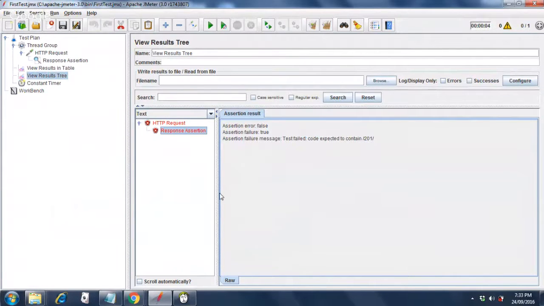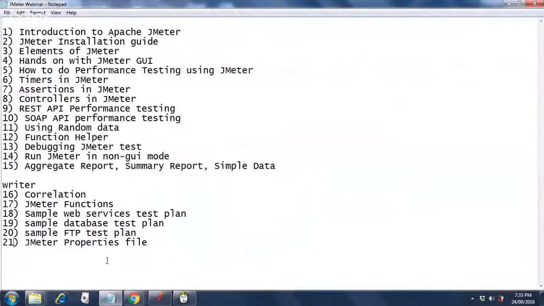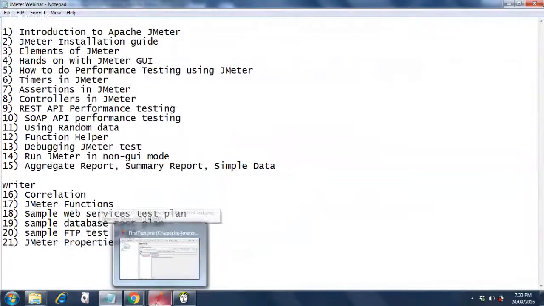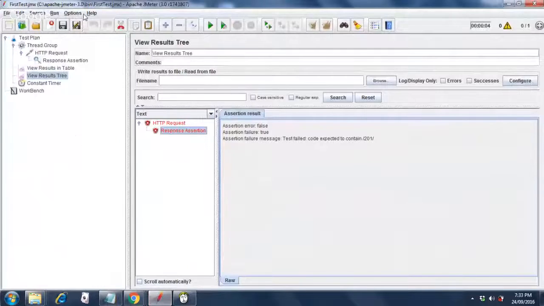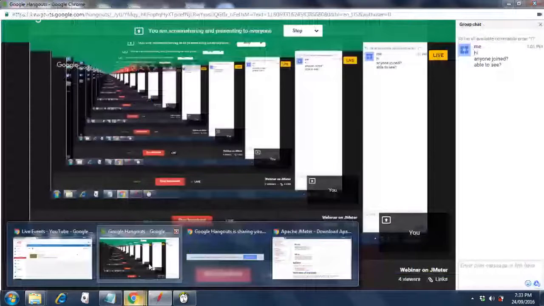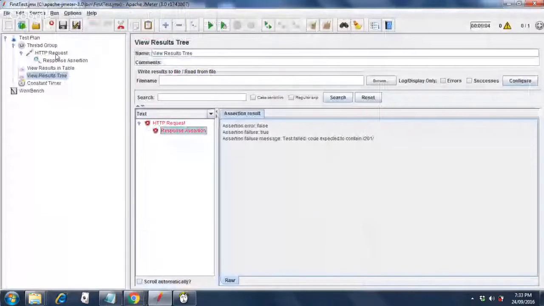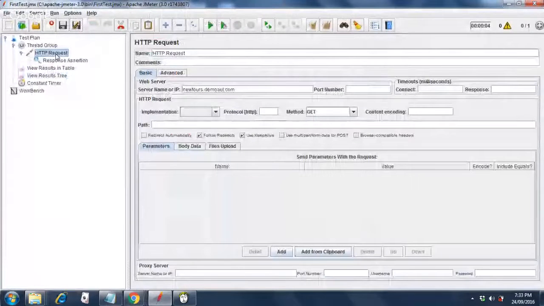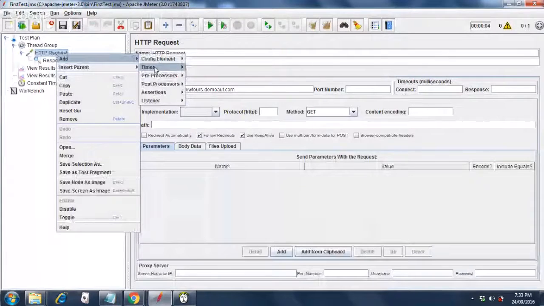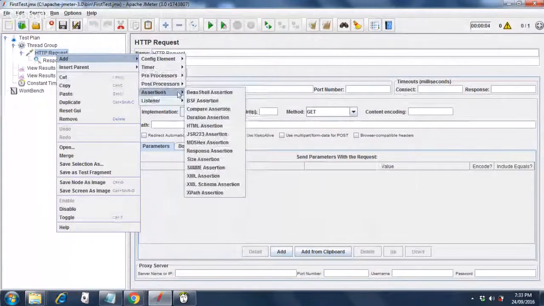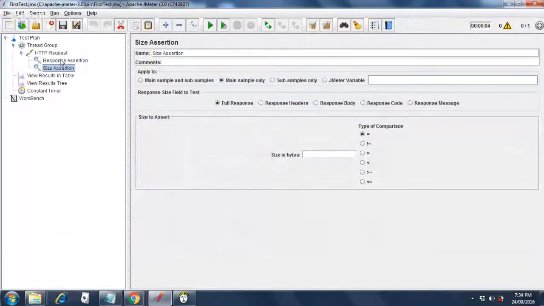Pretty simple, right? Now let's do a duration assertion in this. We can put a duration assertion over here. So add, it's basically the same thing. Once you get accustomed, it's nothing. Size assertion and duration assertion. I will show you how to fill the details.